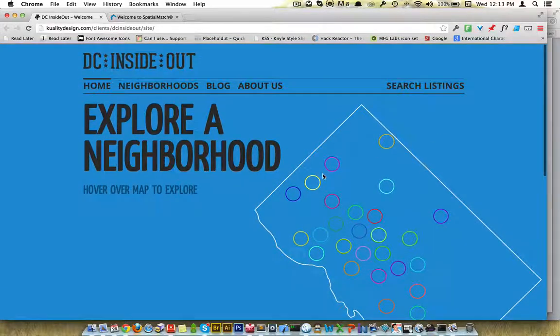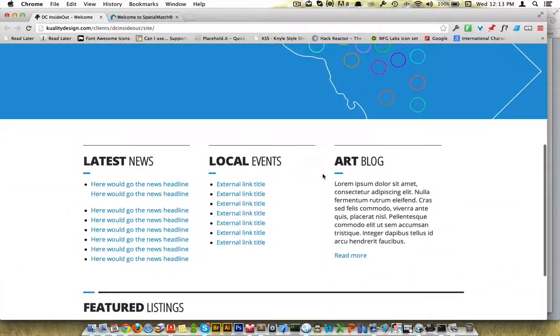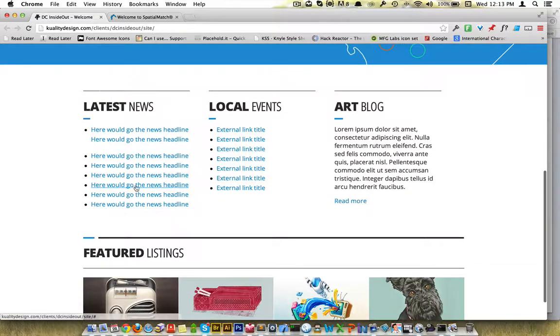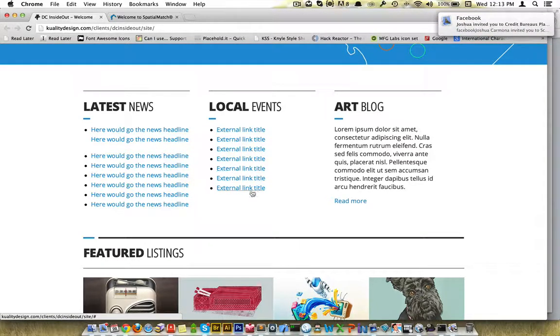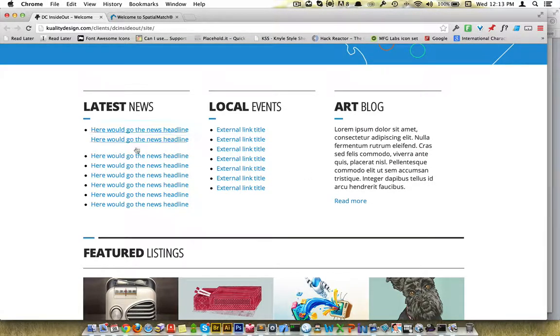This is all static right now, so none of it's working. There are going to be different areas that pull in content. This, for example, is just going to pull in links from an RSS feed, and this is just going to put in links that they provide. So these are some things I want to go over with you: how do you make these things editable on the back end in WordPress?